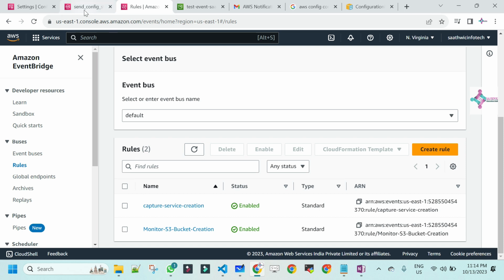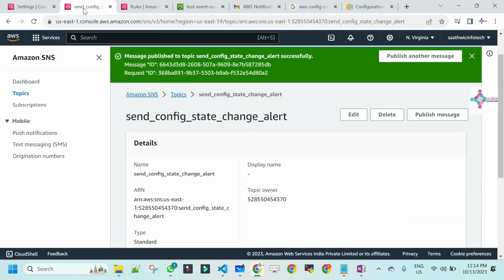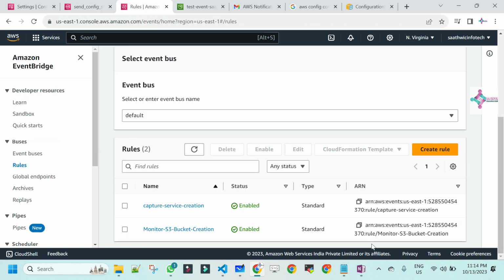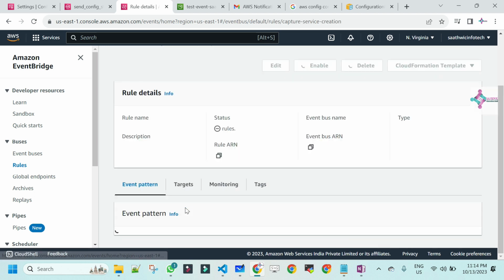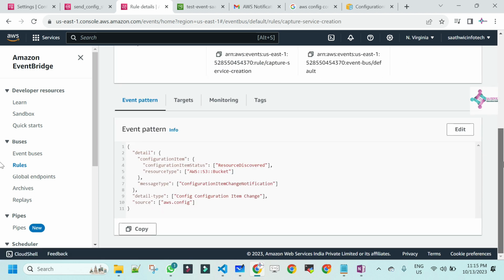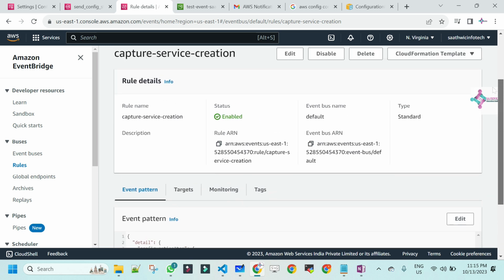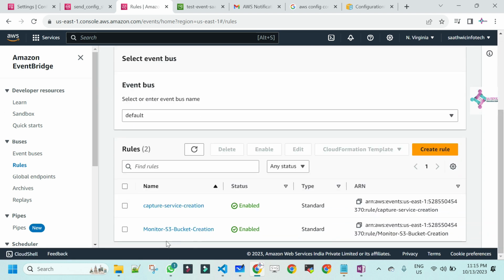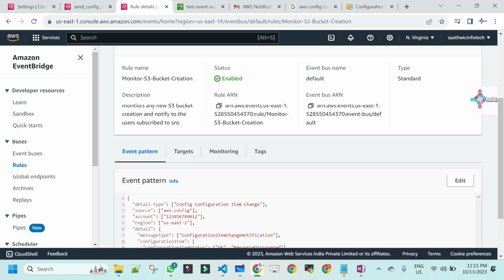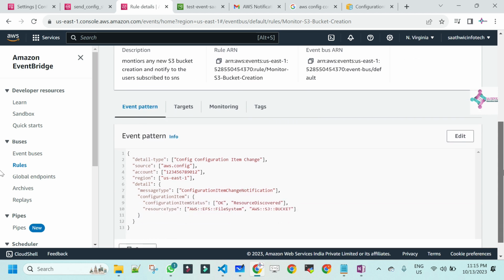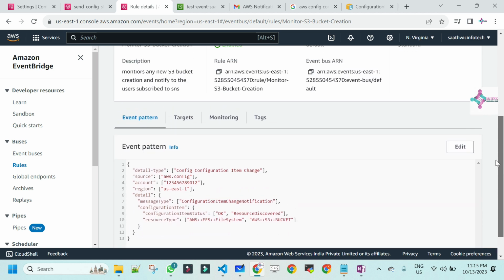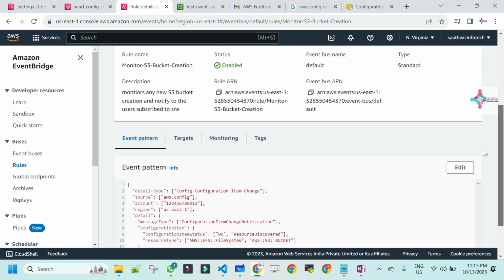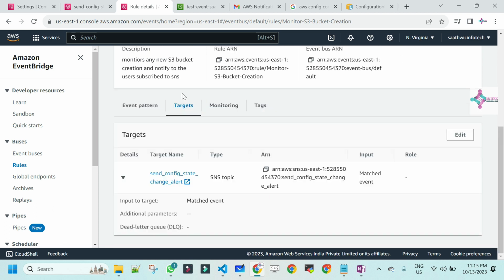Where is my rule? Not here. I don't know which one I created now. I think it's monitor S3 bucket creation. This is the rule, correct? It has account and region, fine. If you go here, there will be targets.